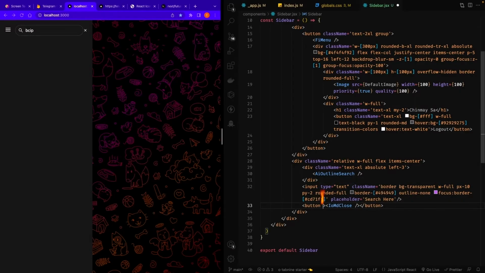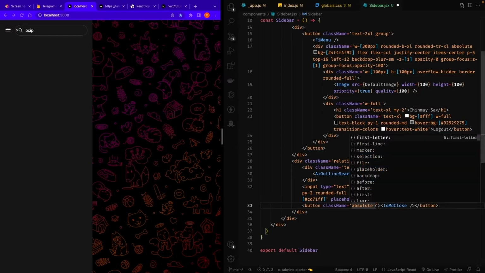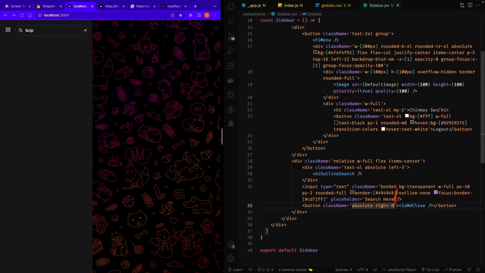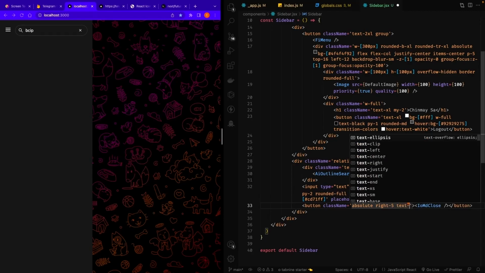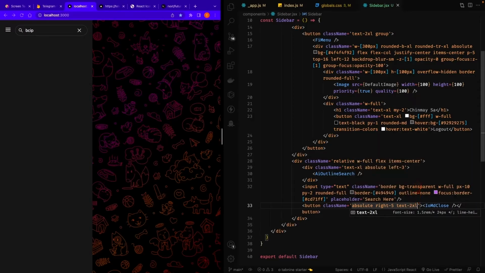At this point I'm going to give it a class of absolute. Save this thing, and I want it from the right to be 0, or make it like 5, and text-2xl, just like that. And let's say if I'm writing here something like this, yeah, that looks nice. And let's say I'm making it from right 4, right? And this is great, right?